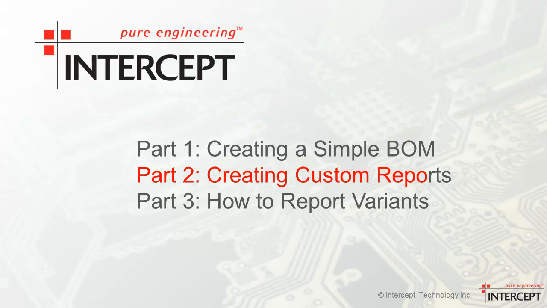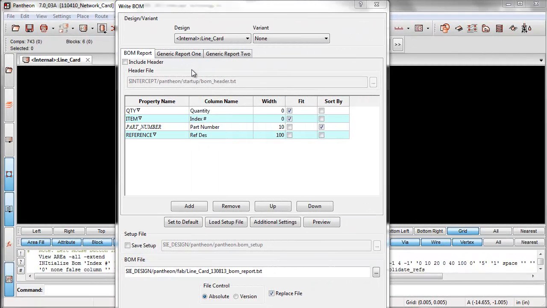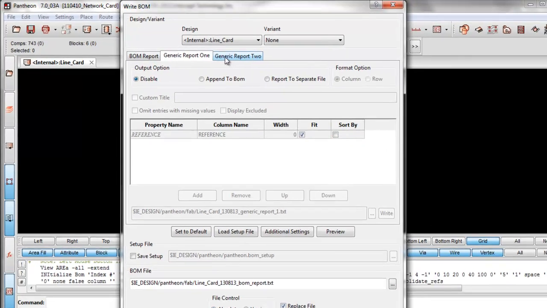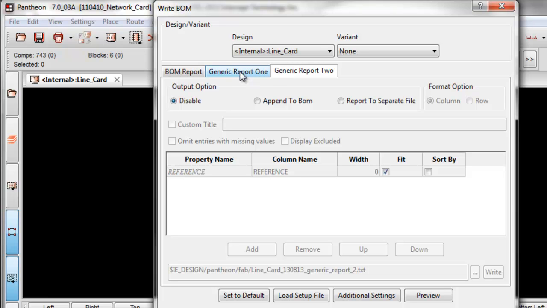Moving on to part 2, let's look at how to create custom reports. Continuing where we left off in Pantheon, there are 2 report tabs, Generic Report 1 and Generic Report 2. These tabs are identical and they allow for the setup of 2 different kinds of reports.